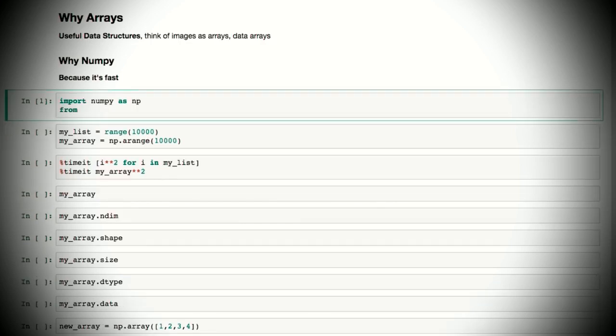Sometimes you will see from numpy import *, which means import every single function from NumPy so that you can use it without having to write np dot. But this is generally not a very good way of importing stuff from a library, so we won't be doing it.